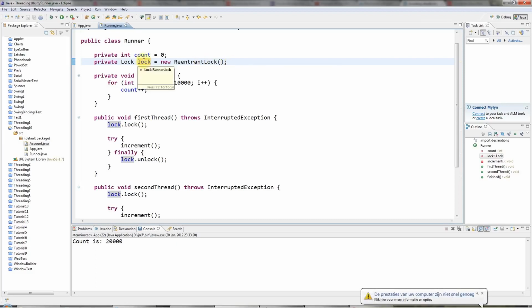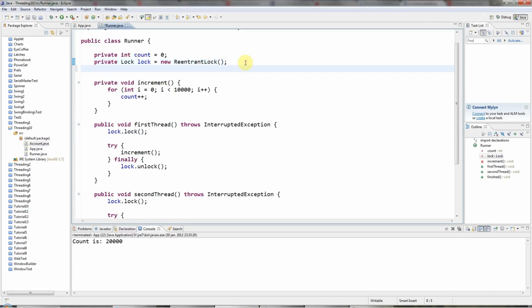But they are not actually methods of lock, they are methods of a class called condition. What you do is declare a condition here. I'll call it cond, and you just say lock dot new condition. So you're getting the condition object from the lock that you're locking on.